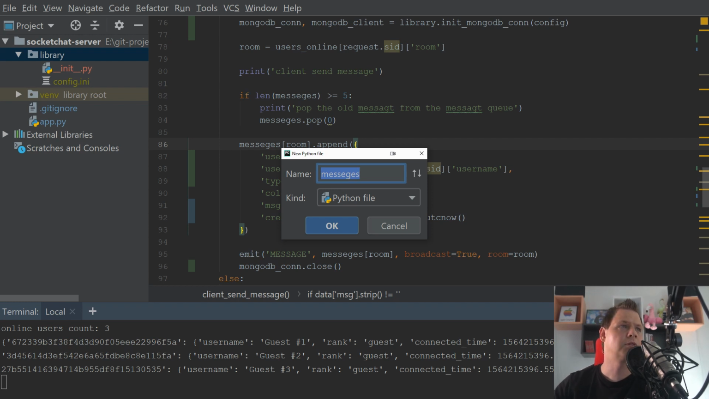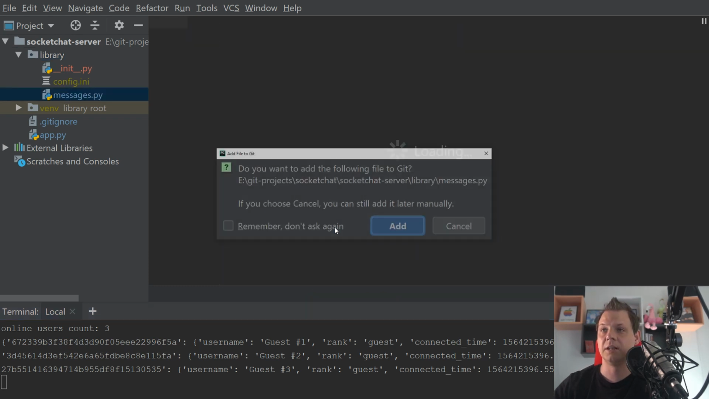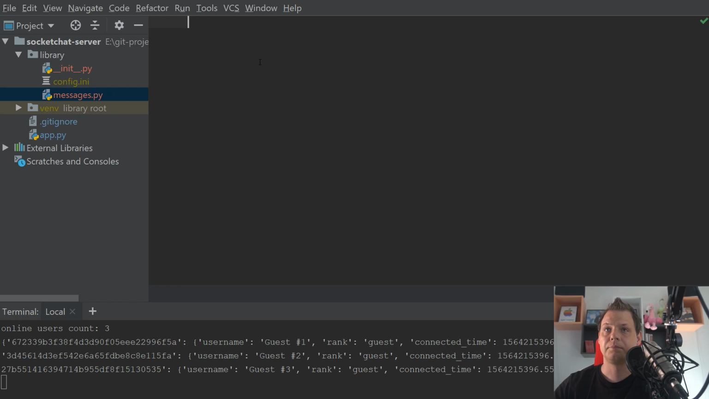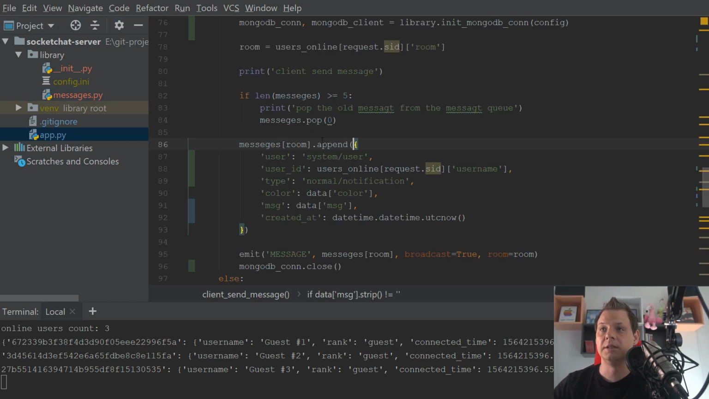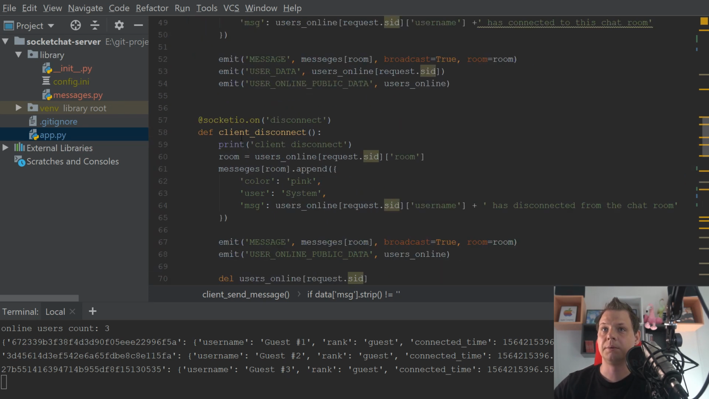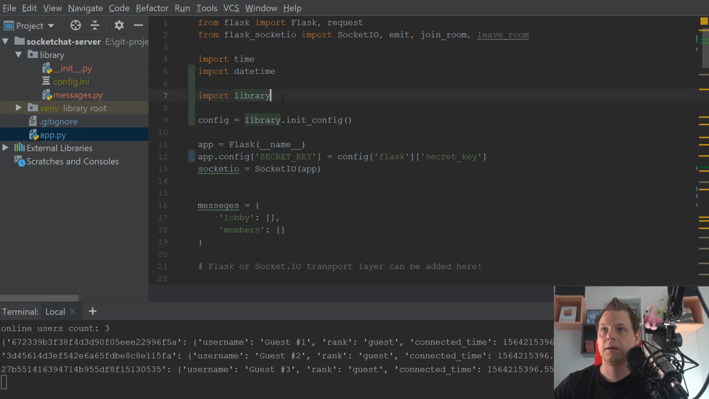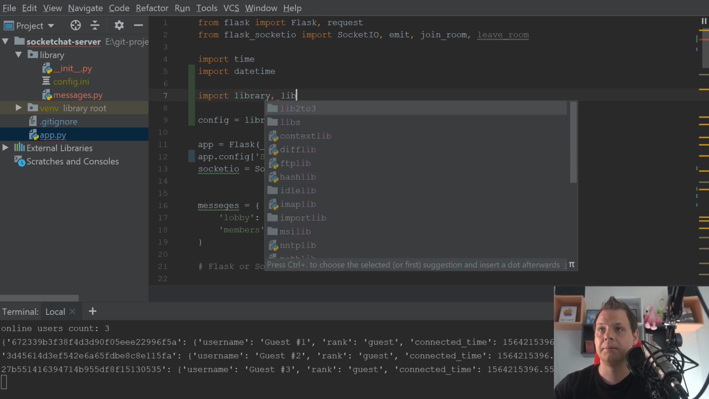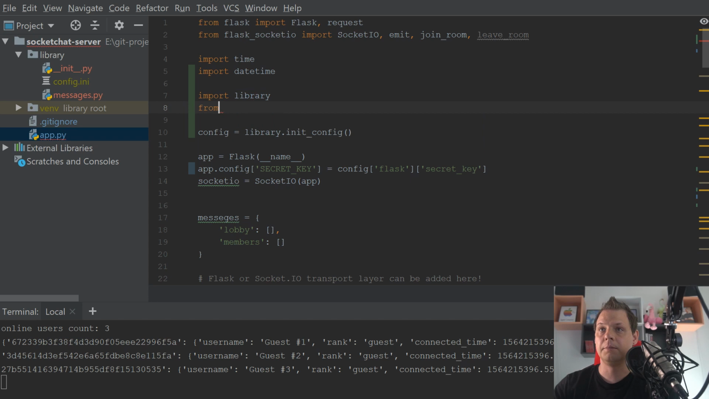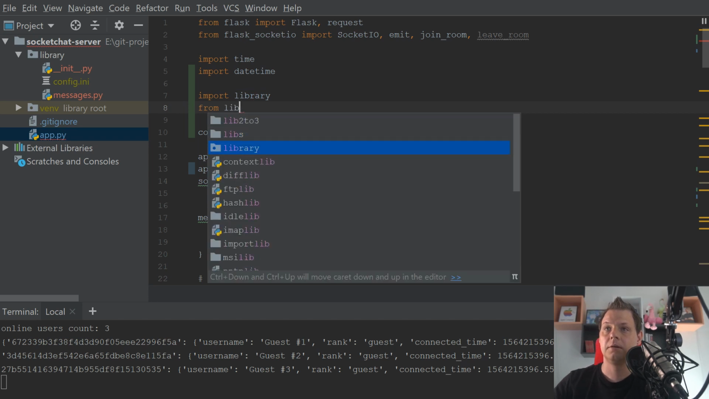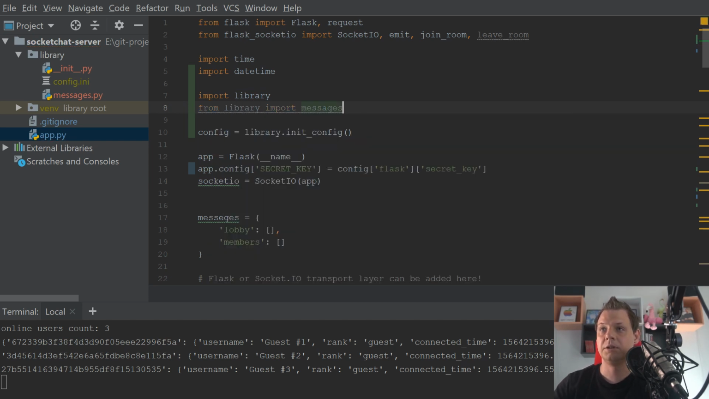I don't think I'm spelling this correct. Nope. One more time, we have a spelling error here. I've changed it now, so that's fine. And what we want here is creating a function. So we can go up here and import library, say from library import message as no message, that's fine.